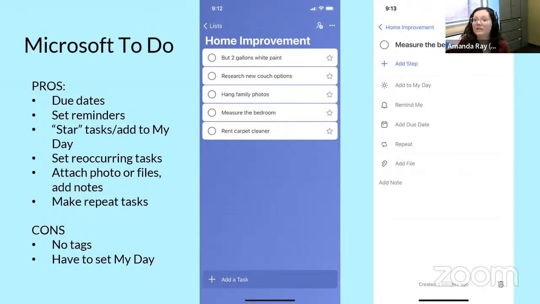It's got a remind me, so it will send you a reminder. You can add a due date. I need to do this next Friday. You can set repeat if this is something you need to do on a reoccurring basis: every day, every week, every month, every year. You can add files. So if you have other ideas of what you want the bedroom to look like, or if you already have a file, a document that has all these dimensions on it, you can add that.